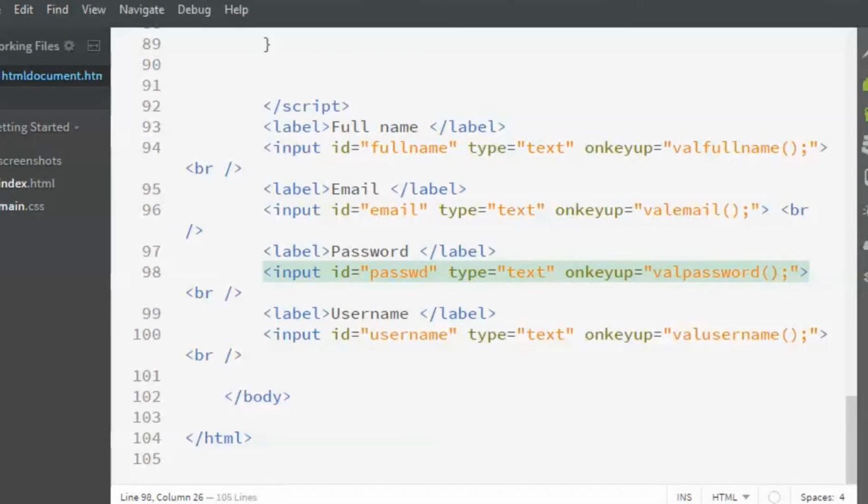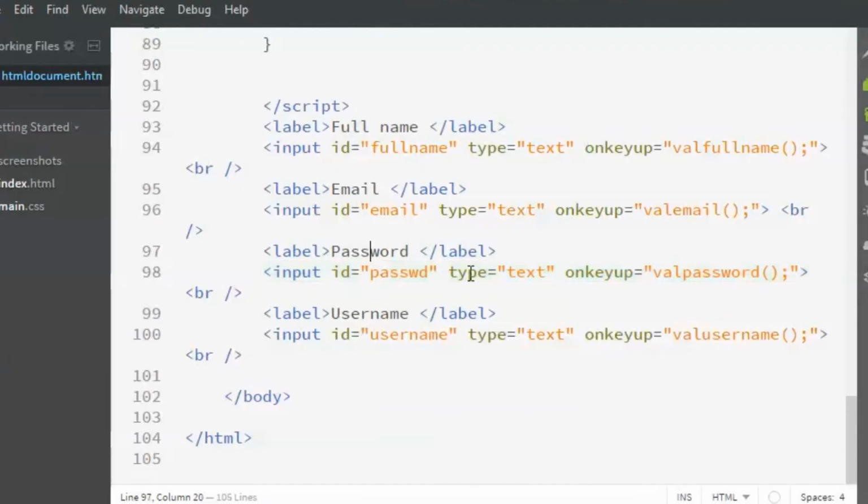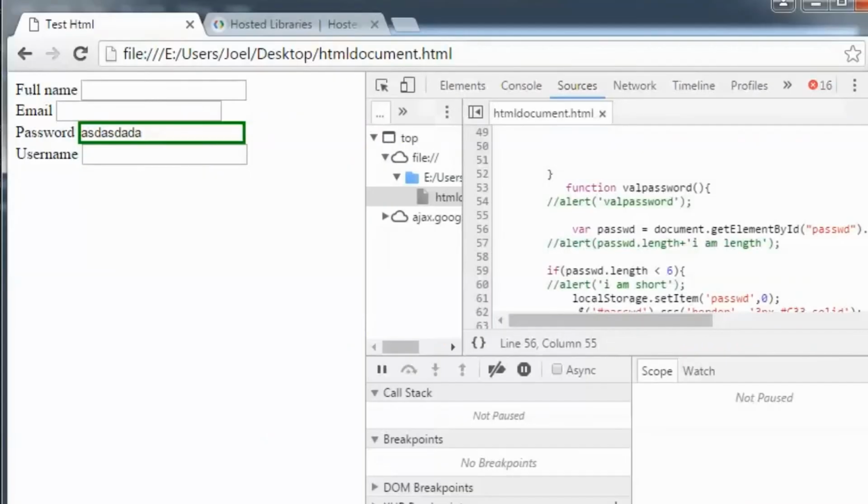So let us go back to the HTML document and refresh, pressing Ctrl F5 to refresh, and password. So you see that after I put in some number of text, it is validating it. Okay, so I'm going to put this type as password since I don't want anyone to see what password is typing, like a standard website. Okay, so this is how it's done.